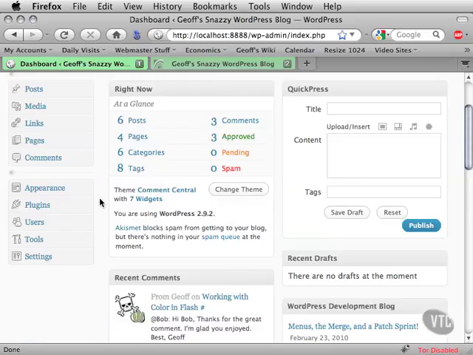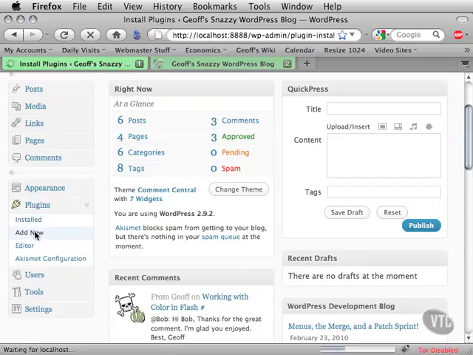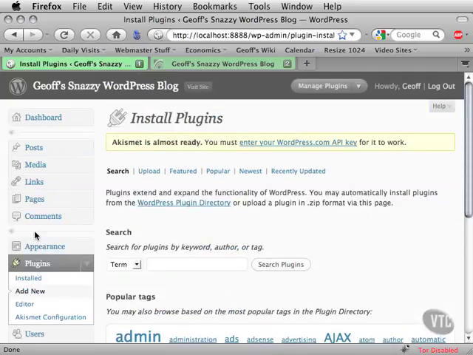The first thing that I'm going to do is head into my plugins menu here on the left-hand side. So I'll just expand that plugin menu, and I'm going to choose Add New. So into Plugins and then Add New.